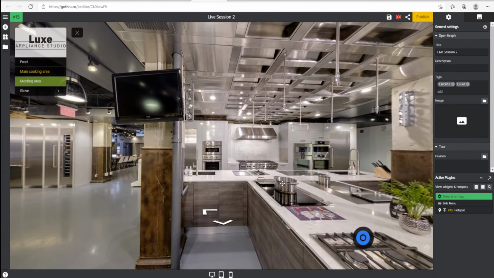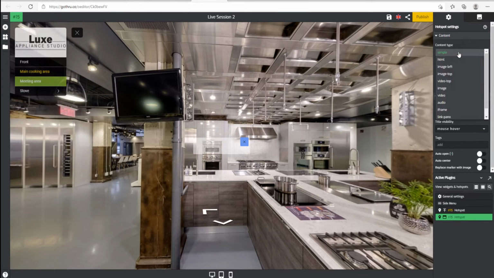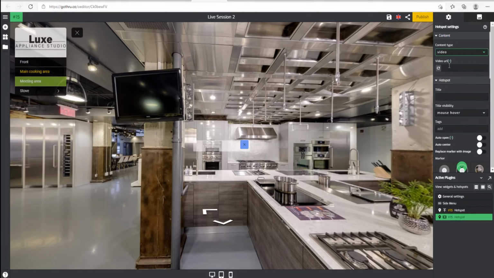And yeah, besides that, we support a few more hotspot types. We have a simple one, HTML, video, and for the video we support YouTube and Vimeo. Now, if you have a subscription for Vimeo, then I prefer Vimeo because you don't have all the advertising from YouTube.